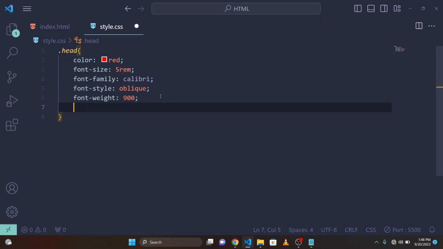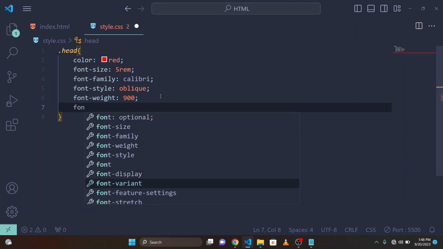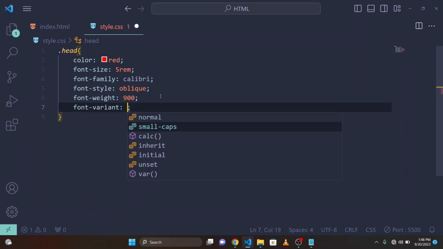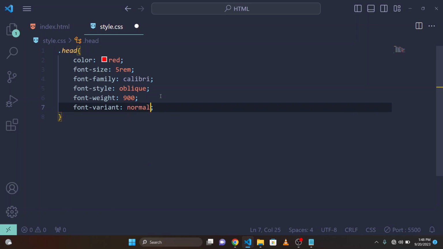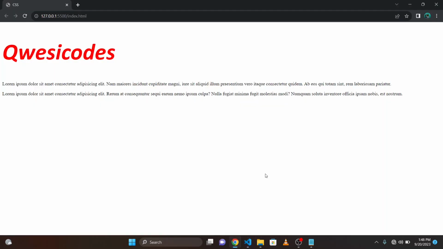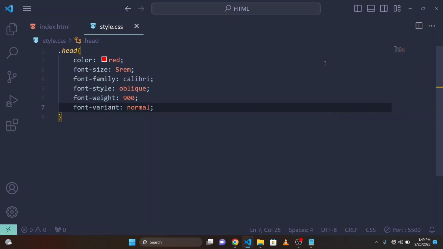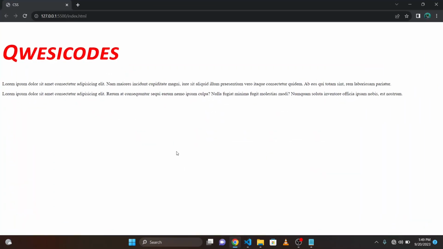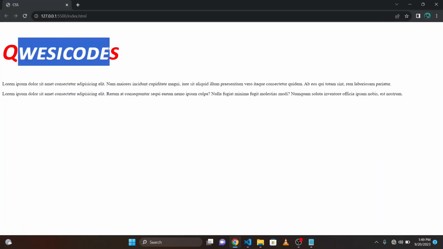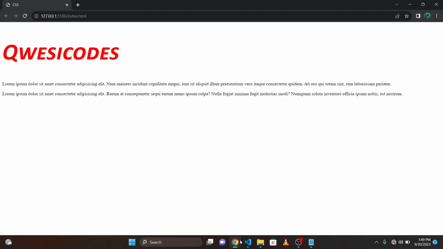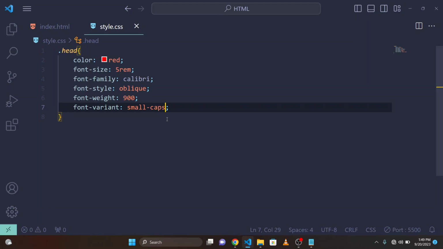Now we can give it a font variant of, let's say, normal, small caps. Let's try the normal. The normal is going to make it normal just like that. But if you see the small caps, it's going to make it all capital letters. But it will be as if it's small. So you can see they are all capital letters right here. So these are the small caps. So the small caps helps you do it in a capital letter form. Okay. So these are the kind of arguments you can have in typography.